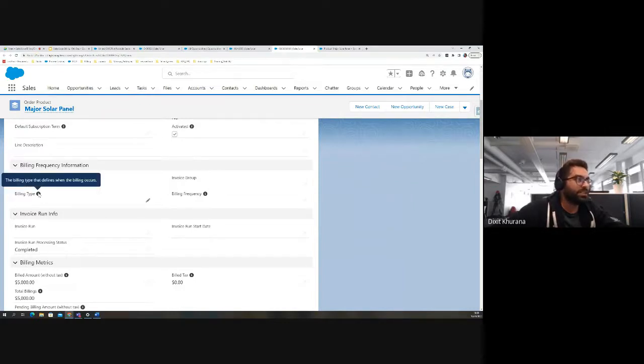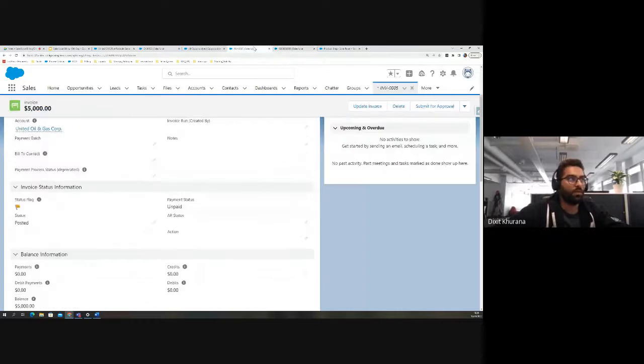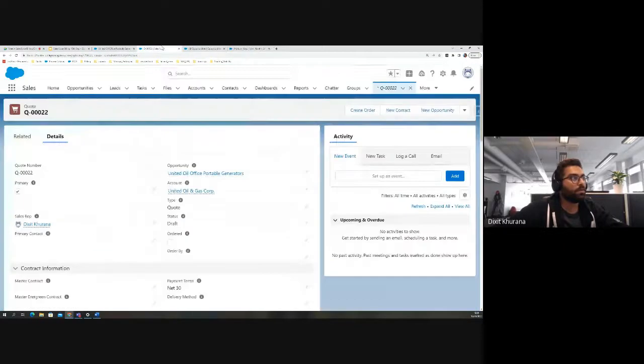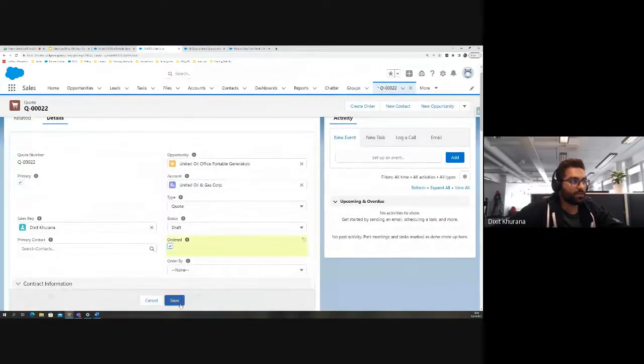If it is a recurring product, then billing will automatically set this to pending billing, because that is a recurring product. You will have multiple invoices for that. Okay. I close this out. Now we will see another way to generate the invoice in the system.